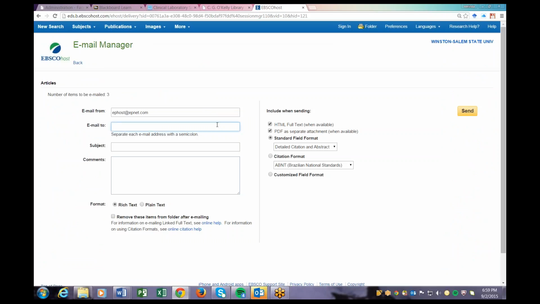So what I'm going to do is just type in my name and my email address. Now, I highly recommend that you use your WSSU email, because in your email, a proxy is already built in. And if you don't use your email, if you use Hotmail or Gmail or something else, you may not get all of your attachments. And if you do, you may not be able to open them. So you can never go wrong with using your WSSU email.